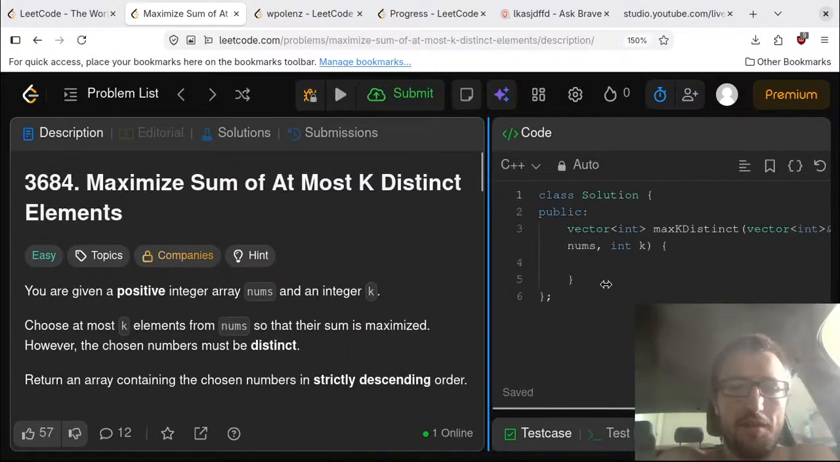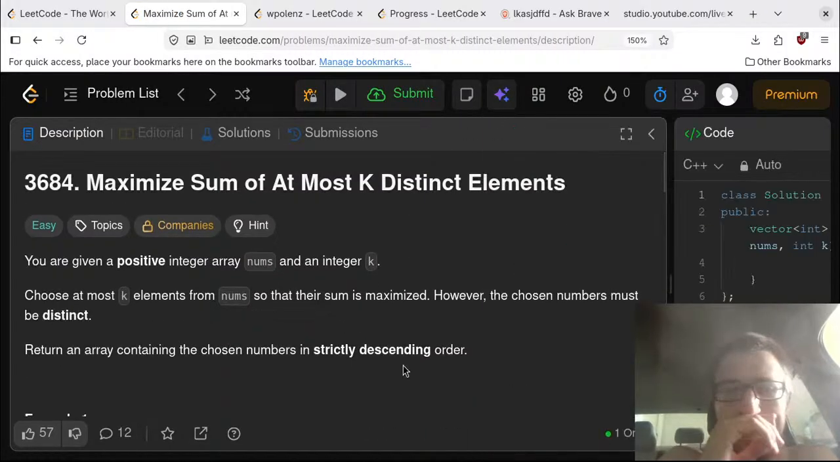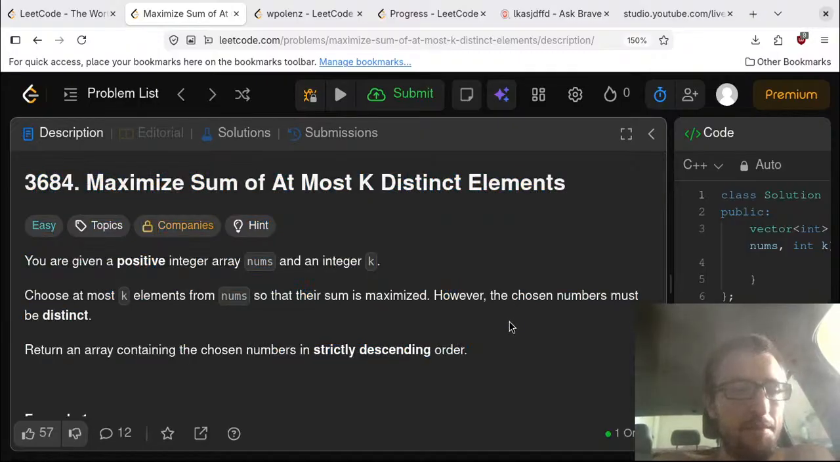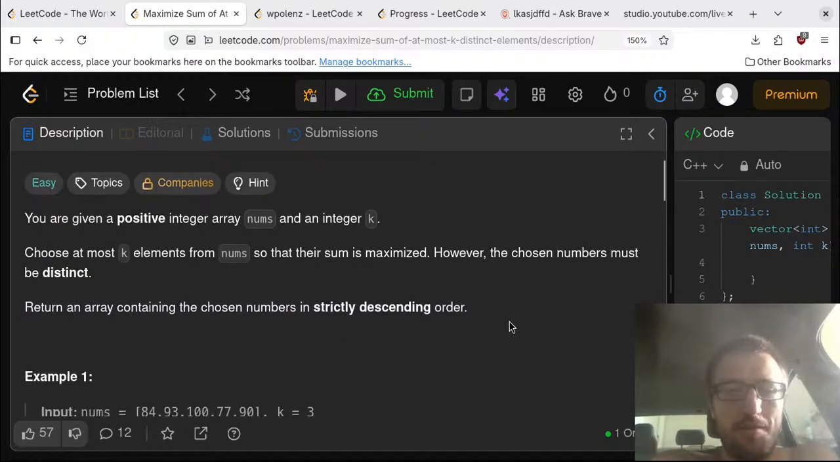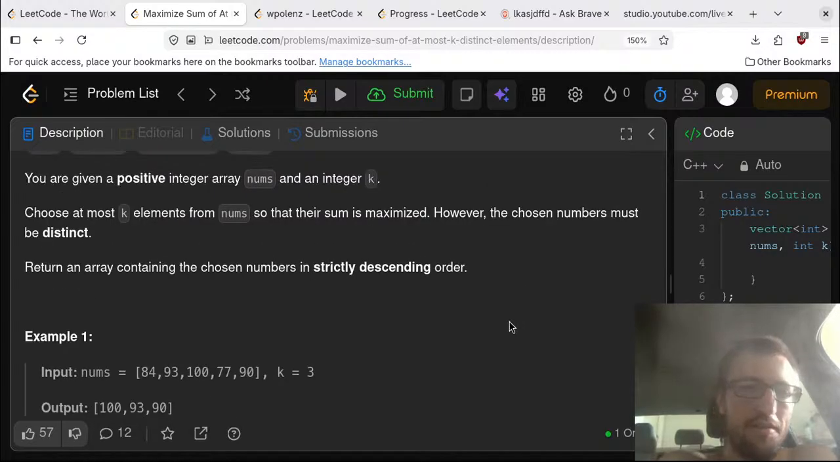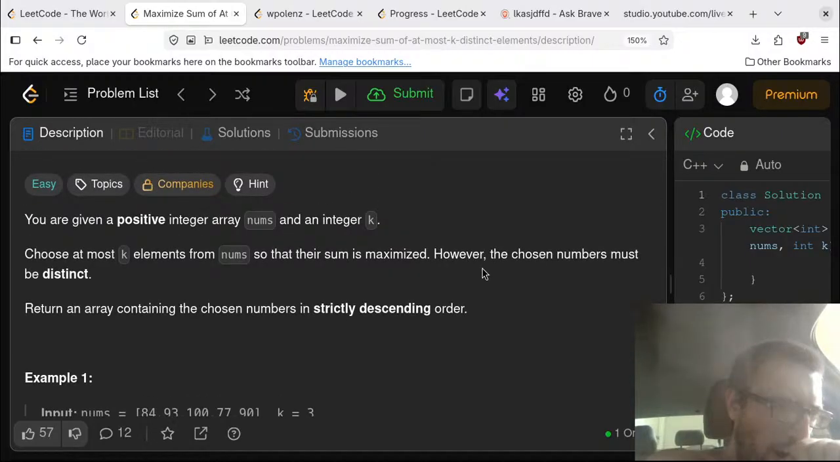Okay, let's try this. Given a positive integer array nums and an integer k, choose at most k elements from nums so that their sum is maximized. However, the chosen numbers must be distinct. Return an array containing the chosen numbers in strictly descending order. Okay. Distinct numbers, sum is maximized, strictly descending order. Interesting.